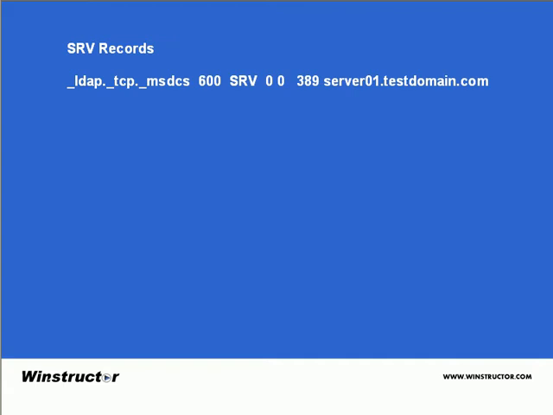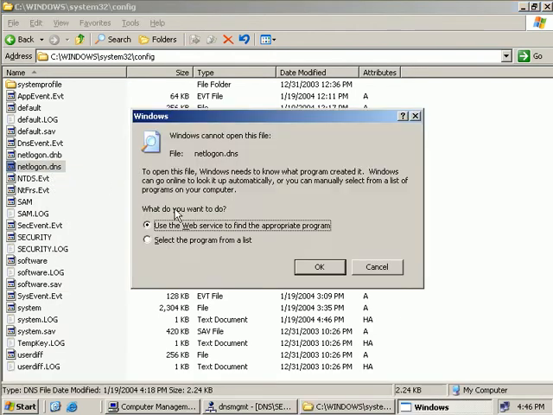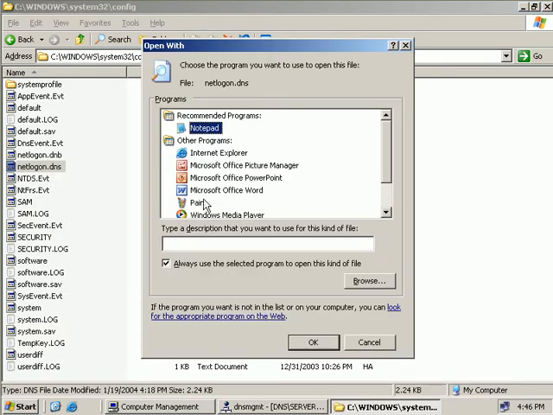Whether or not DNS is actually installed on your domain controller, there's a file called netlogon.dns which will be stored on your server. It contains a list of all the service records that are required to support the use of Active Directory. If you navigate to your Windows System32/config directory, you'll see the file netlogon.dns, and we can simply right click and select open, and we'll open this text file with Notepad.